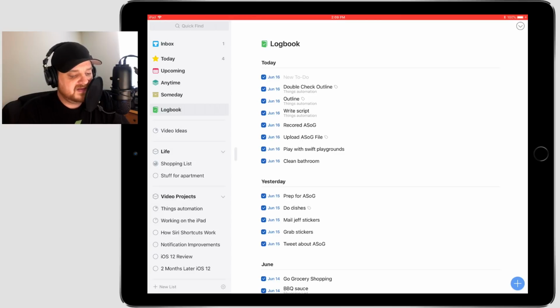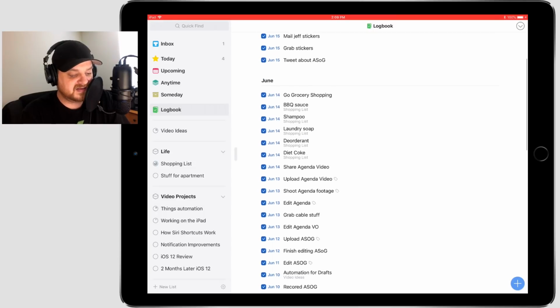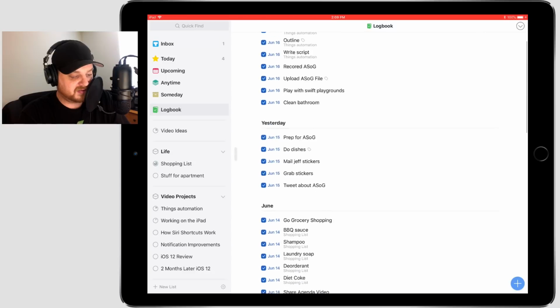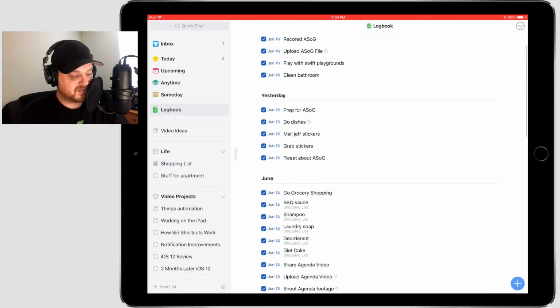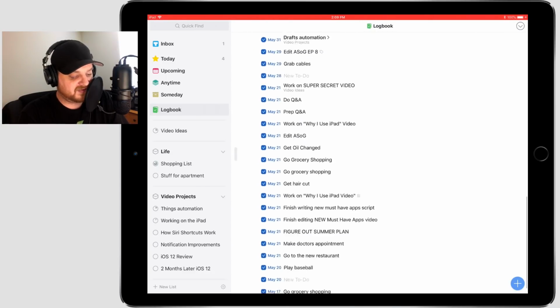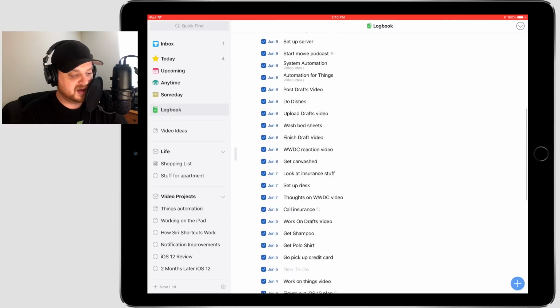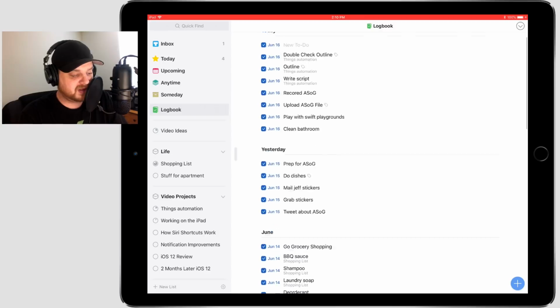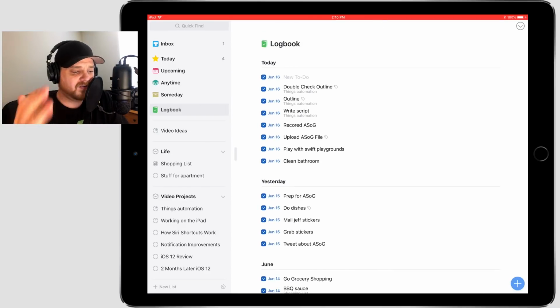Then you also have this Logbook section, and this is kind of the end for this section over here. This is just the stuff that you've done. This is stuff that you have checked off throughout the days, and you can see throughout the week and so on. This is all of June, and you can see what's going on in May. I started using Things back in May, and it's been really, really handy. Overall, Logbook's cool. I don't find it incredibly useful, but still.